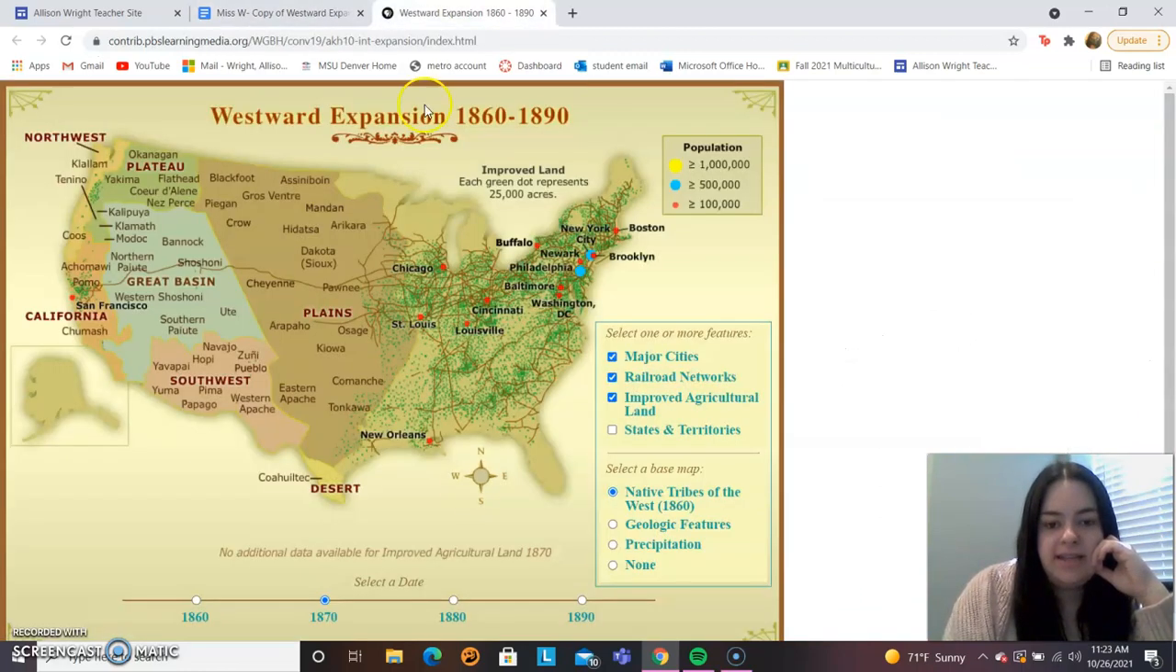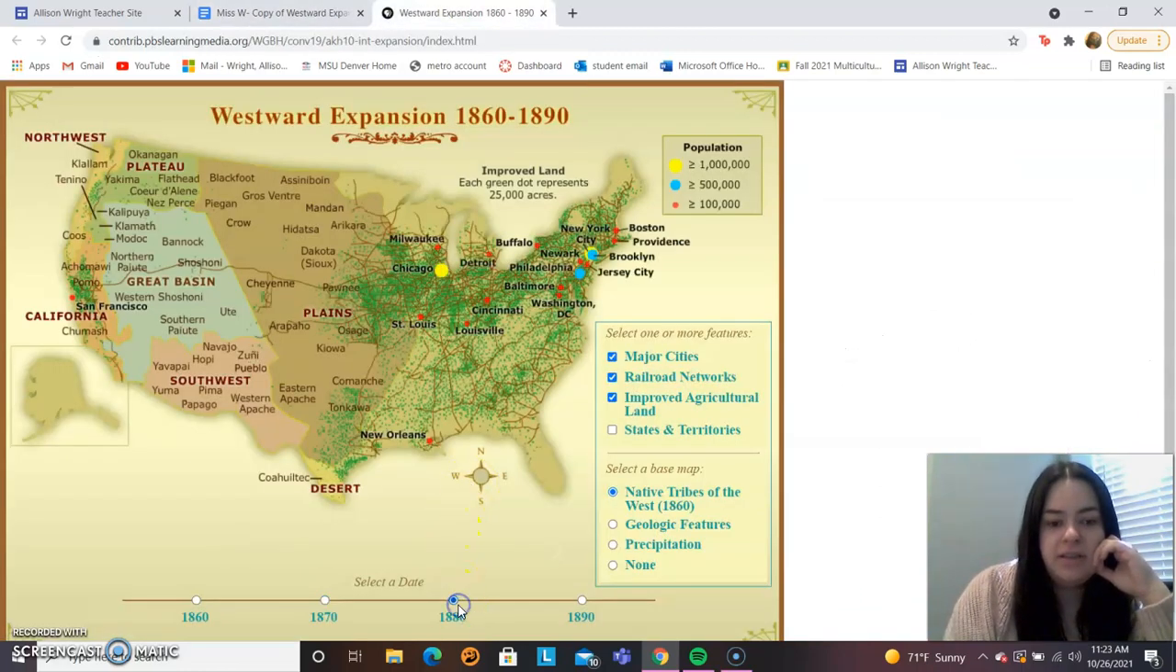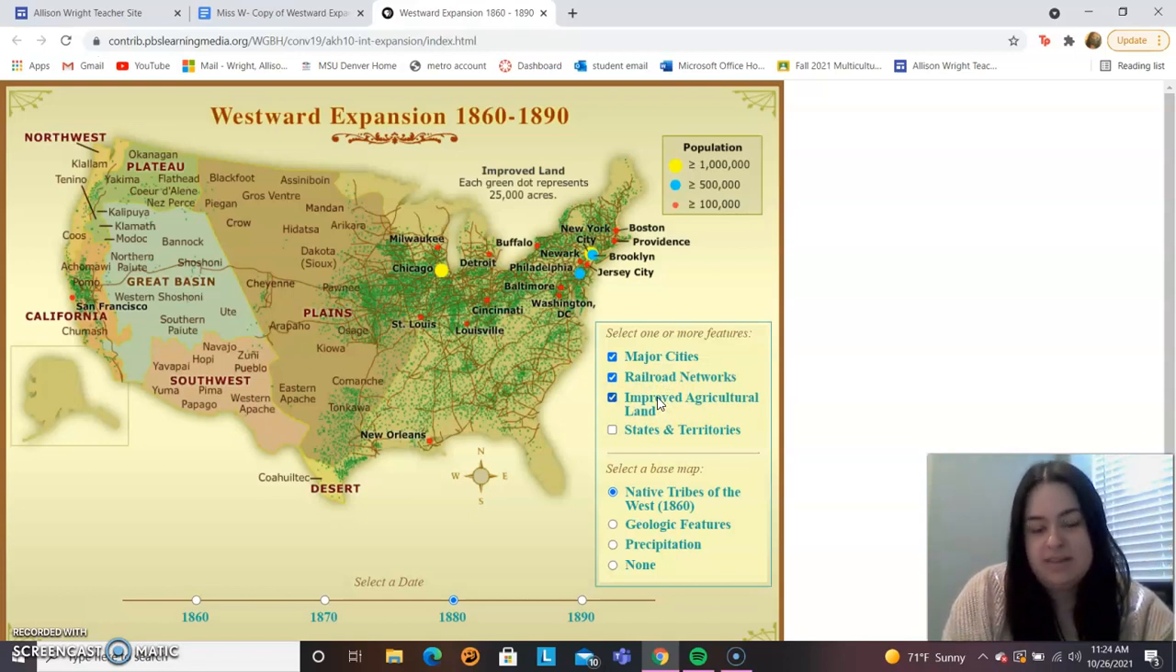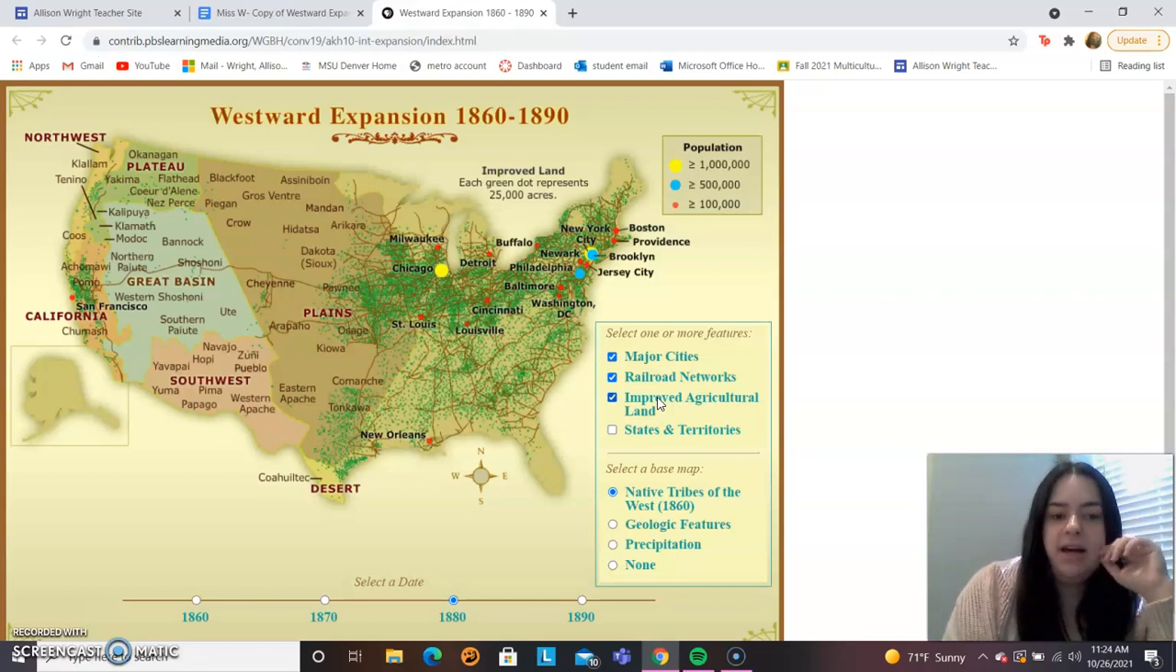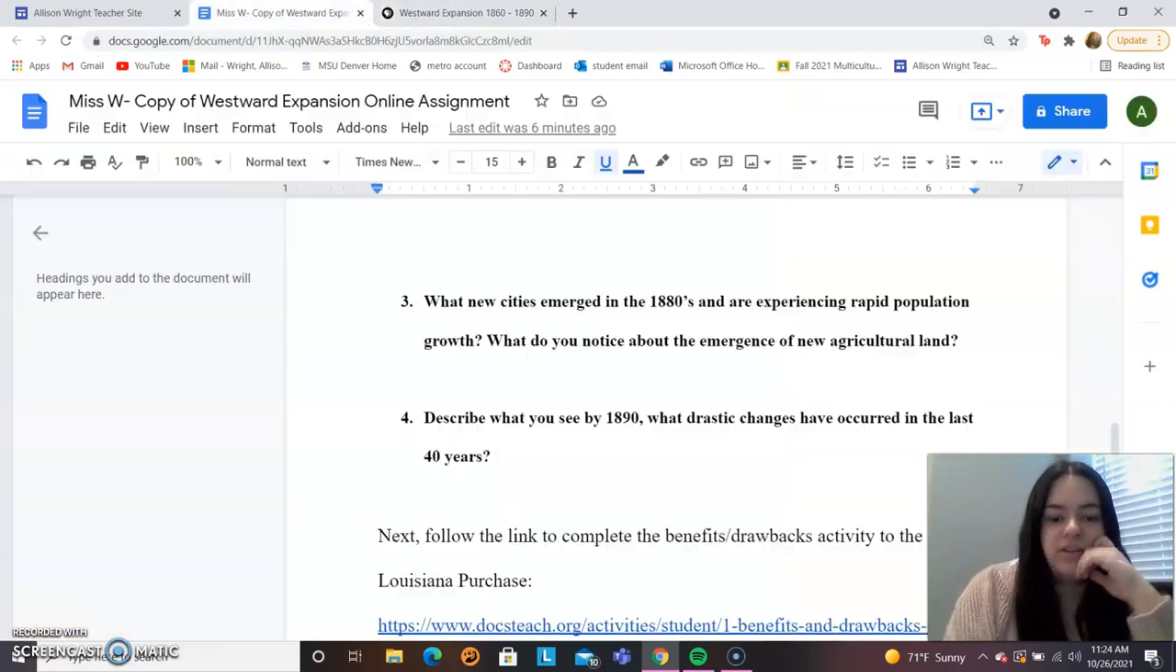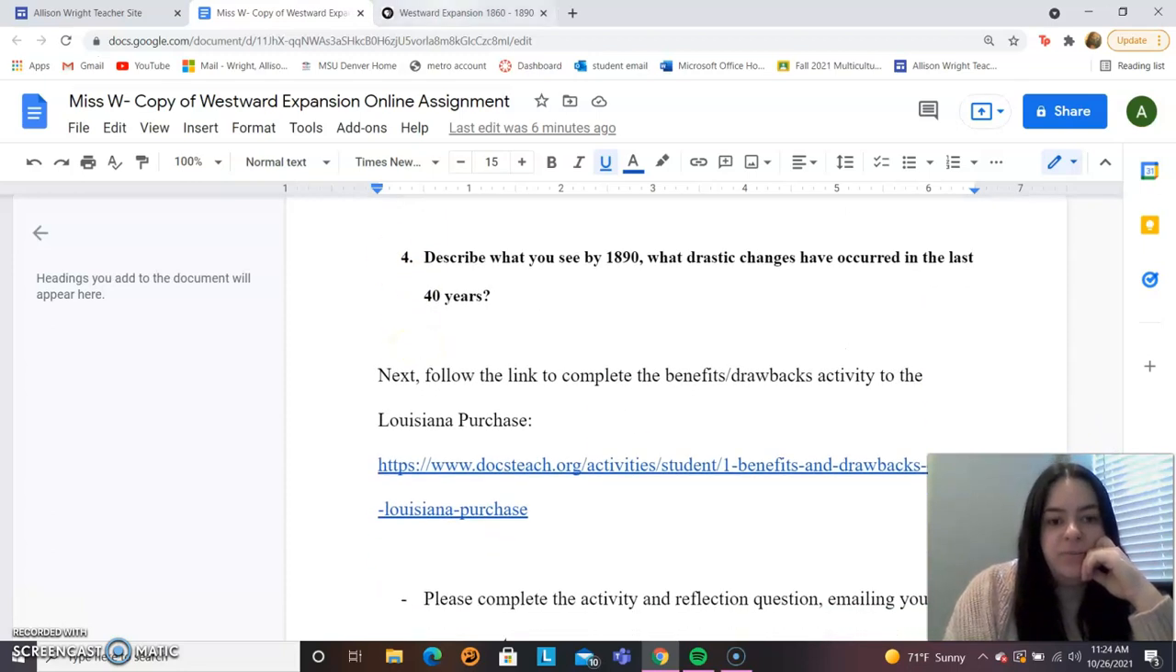Number 3, we're going to go to 1880. What's going on here? We see yellow dots for the first time. We see more green expanding into the Midwest and the West, and that is improved agricultural land. What is going on so that improved agricultural land needs to be there? What does improved agricultural land support? Just something to think about, in relation to a population. What's going on? So you're going to put your observations there for number 3.